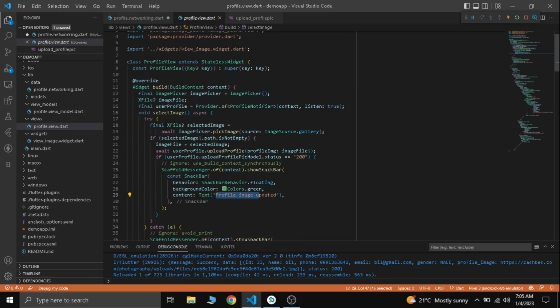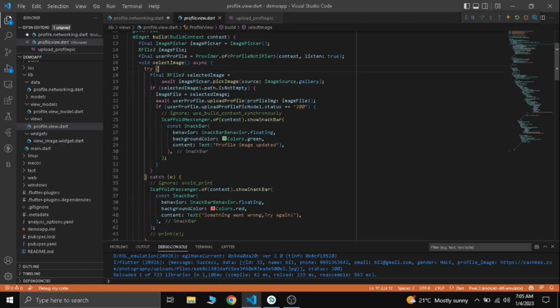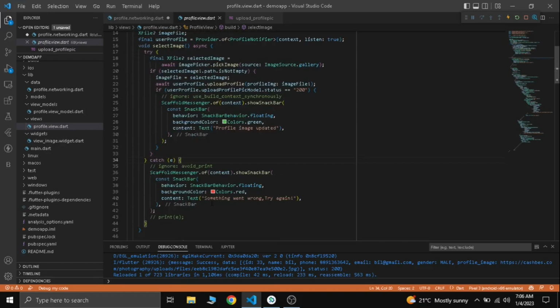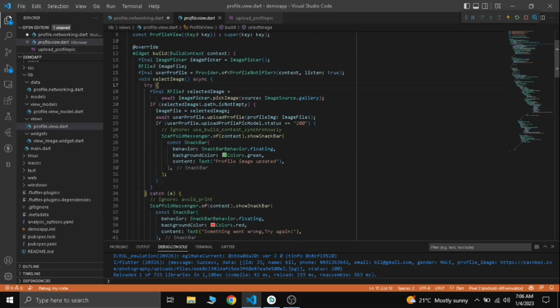Inside the select image, we have a try catch block. Inside the try, we will do our main logic, or else if there is an error, we will show this snack bar where it shows something went wrong, try again. Inside the try, this is the line that we use to pick the image from the gallery. Now we are only using the gallery to pick the image. If you want, you can refer to YouTube or Stack Overflow to get the code to select an image from the camera also. We are just using the gallery for the simplicity of this video. It's pretty simple: XFile selectedImage, await imagePicker.pickImage, with image source set to gallery.